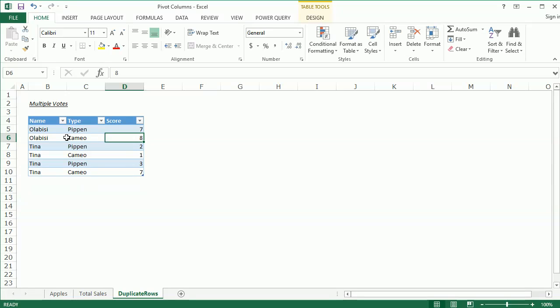However, Tina voted twice. Now, if you remember back from the unpivot columns videos that we did a while back, we had a situation where we had two different Tinas, and so we handled it one way. In this particular situation, this isn't two different Tinas. This is the same Tina voting twice. So we want to see how we can handle that here. What is it going to look like?